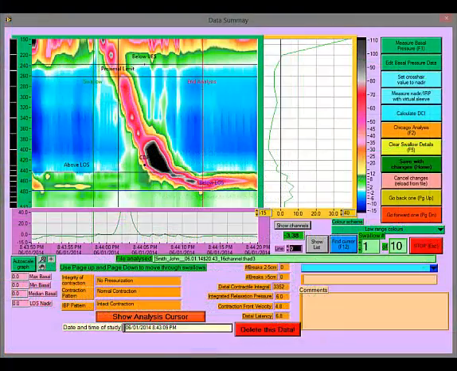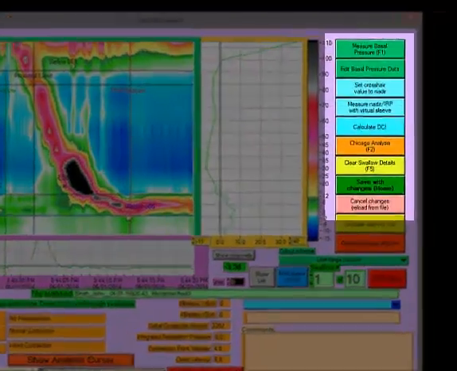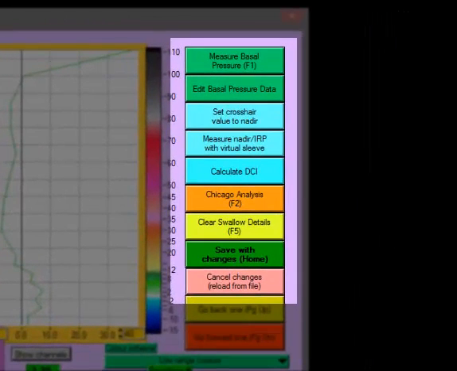If you have saved some data with the basal pressure period included, you can remeasure the basal pressure. Otherwise, you can edit the basal pressure data. If you have performed a simple analysis without using the Chicago classification, you can measure the nadir pressure, set the crosshair value to the nadir, or calculate the DCI.